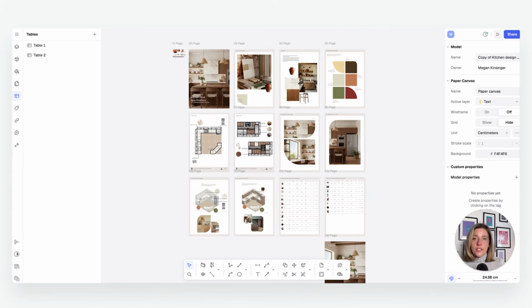It keeps everyone on the same page, literally. No lost versions, no confusion, no email clutter. Your client always sees the latest design, and you look very organized and professional. So let me just show you how simple it is. And by the way, you can access the link to this model and presentation in the tutorial description down below.